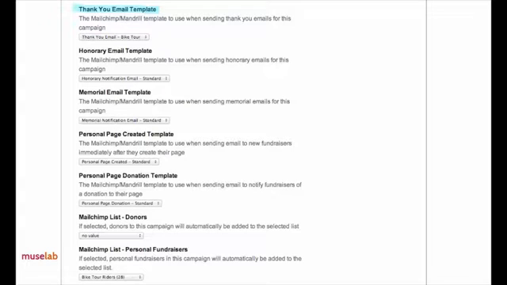So the email templates that are available on every fundraising campaign: the thank you email, which is the receipt, an honorary email template, or a memorial email template. These are the notification emails if somebody chooses to do email notification. Personal page created template. This is when someone comes out and creates a personal page or a peer-to-peer page, the email that they'll be sent, so you can kind of provide coaching and such in that email. A personal page donation email, which is a notification to a personal fundraiser that someone just donated to their campaign. Usually it's a friend or a family member or something, so they like to know.